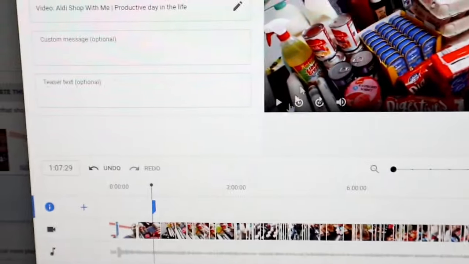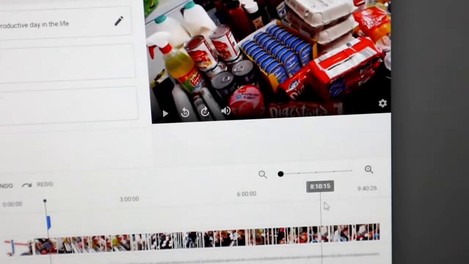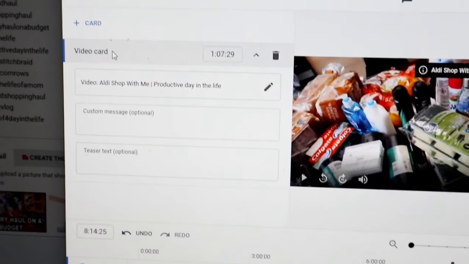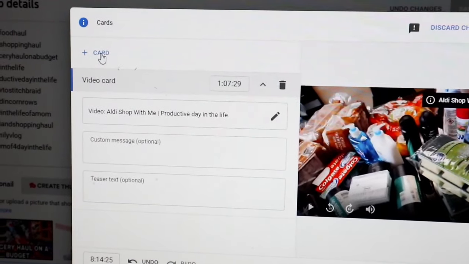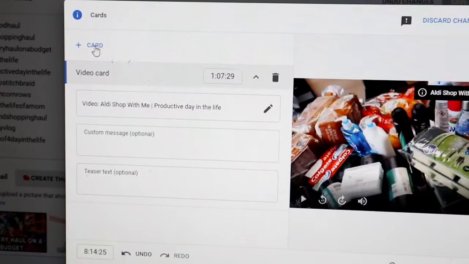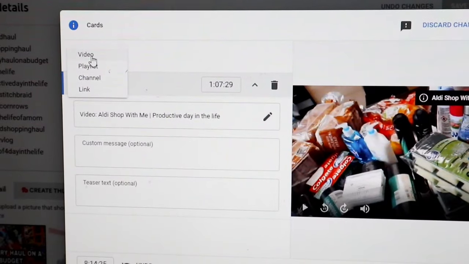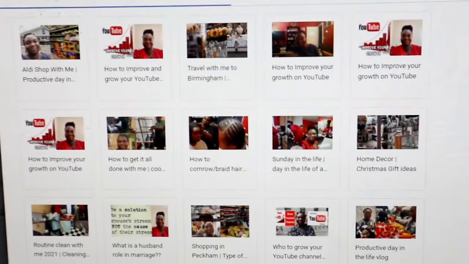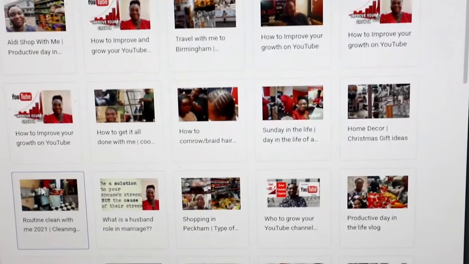Okay, so if you want to add another card, you just move the arrow to anywhere you want it to be. Let's say I want the next one to be here. I just click it there to stay there. Then I go back. You can either add a playlist, a card again, or a video. So I'm going to add another card. Now it will open. Can you see now it's asking me, do I want a video, a playlist, channel, or a link? I want a video, not a playlist. Now I can just come here and look for any other video I want to put. Okay, I'm going to put this one.